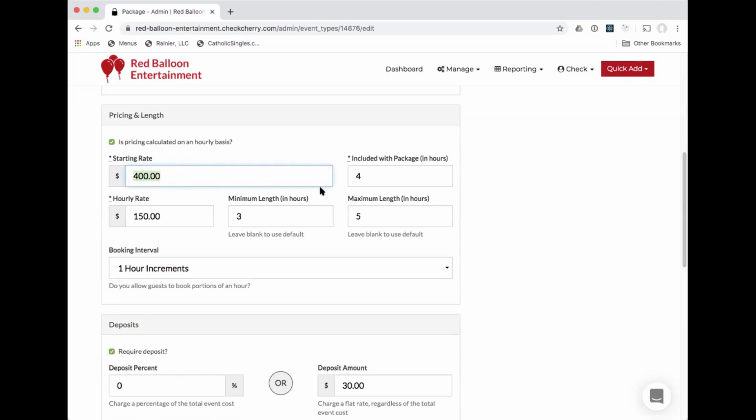Here's how this works: the starting rate is the first number people are going to see in the checkout process. If they add or remove hours, we're going to add or remove based on this hourly rate we set here. In this case, I'm saying that it includes 4 hours, and so it allows the customer to go less than 4 hours. Maybe I don't want to do that. Maybe I want to make that 4. That makes sure they can't go less than 4 hours, and they can't pay less than $400.